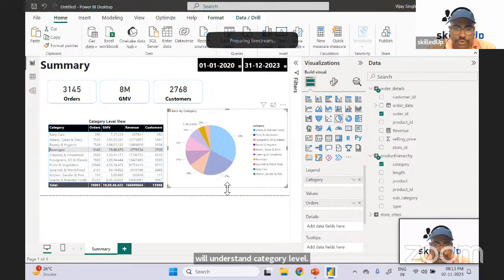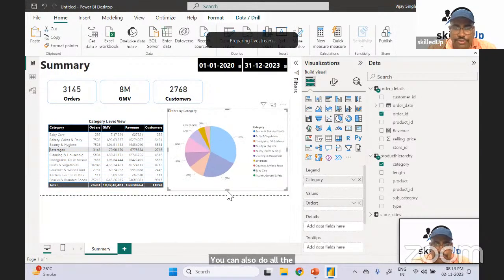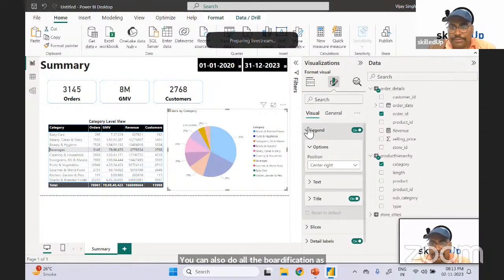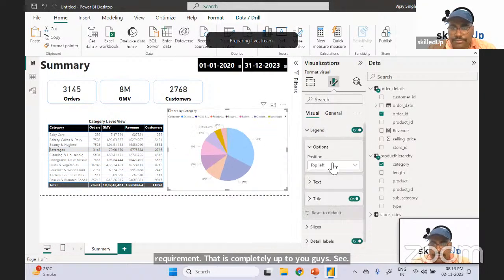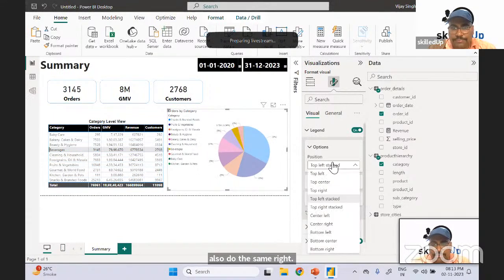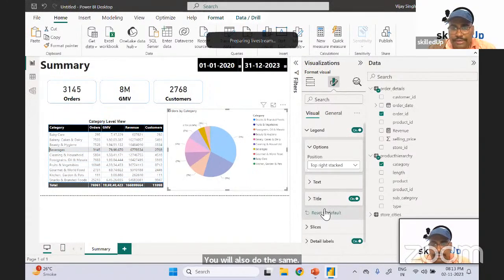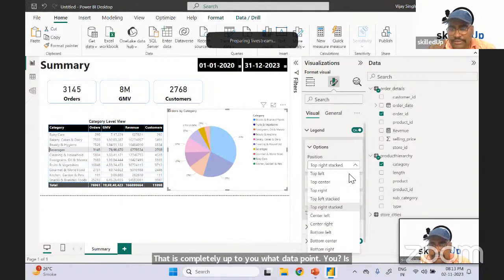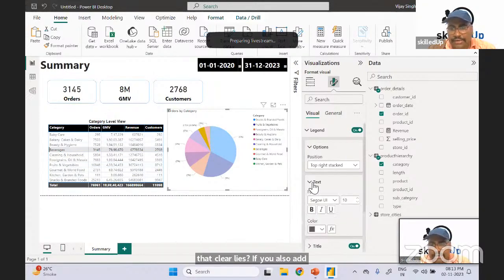You can also do all the modification as per your requirement. That is completely up to you guys. If you want to category top, you'll also do the same left. You'll also do the same right. That is completely up to you what data point you want. Is that clear, guys? If you also add text, you'll add the same.